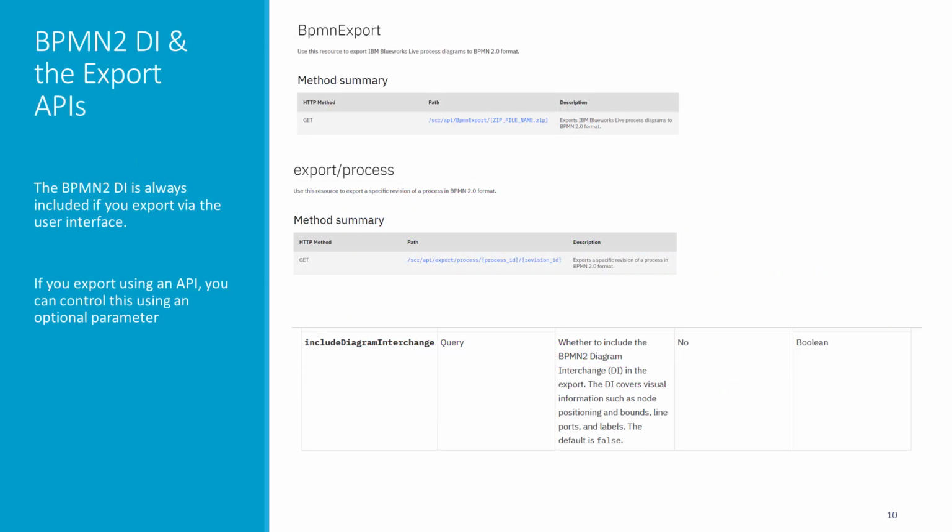Now, the BPMN2 DI will always be included if you export via the user interface. If you instead export using an API, you can control whether it's included by using the new optional parameter shown here.